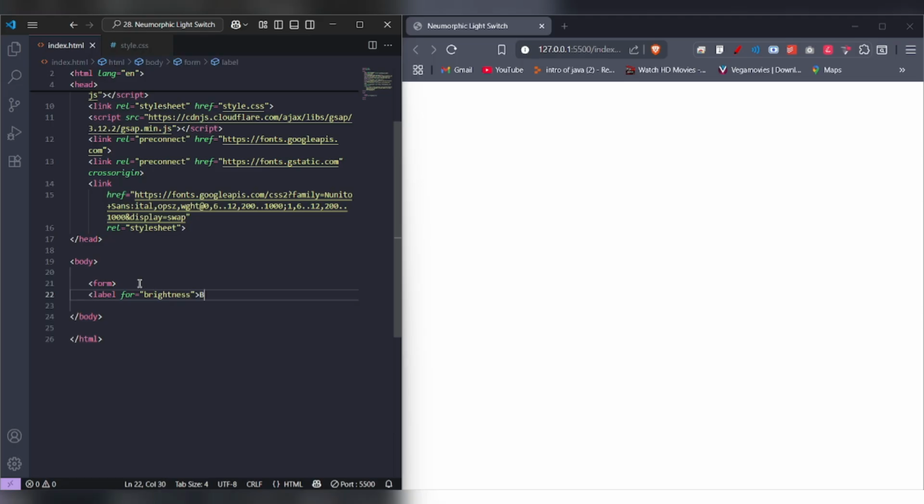Inside the body, we create a simple form. It contains a hidden label for screen readers for accessibility. Then we add a range input slider with a minimum value of 1 and a maximum of 100. The default value is set to 100, meaning full brightness when the page loads.